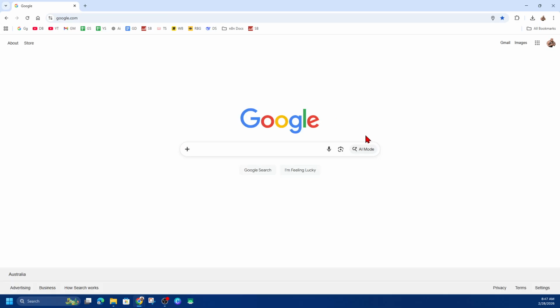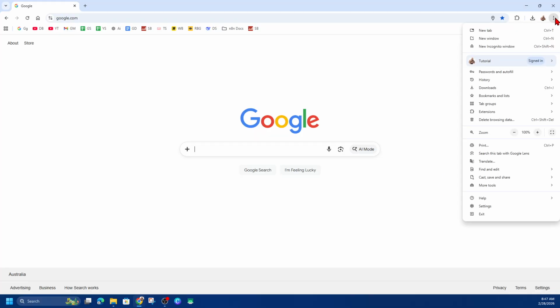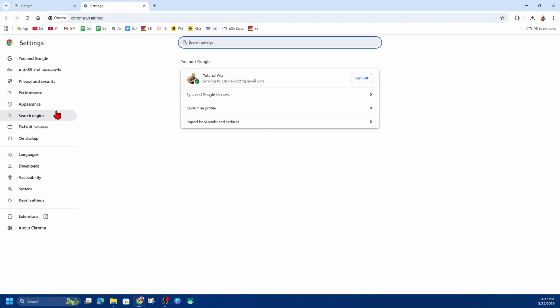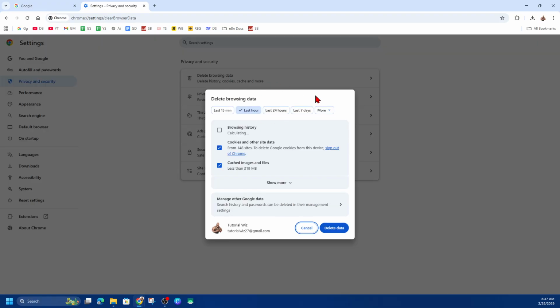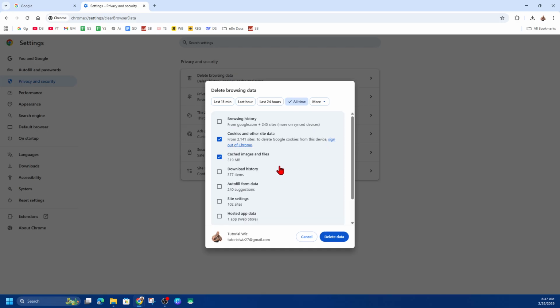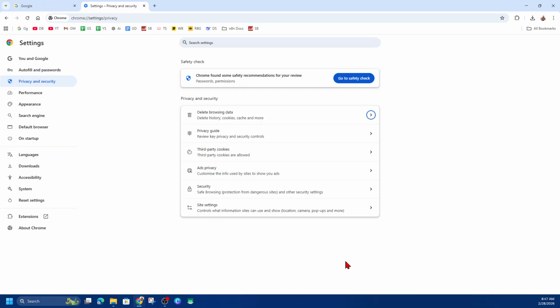Now, sometimes it's just a session error, so to fix this we want to clear the browser cache. I'm using Google Chrome, so click on the three dots, click into Settings, then under Privacy and Security click on Delete browsing data. Then change this from Last hour to All time, and click on Show more. Make sure Cookies and other site data is checked and Cached images and files is checked, and go ahead and delete the data.